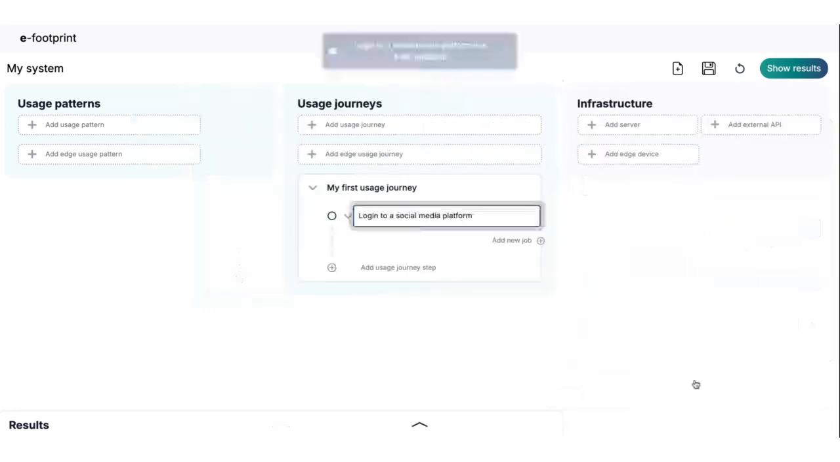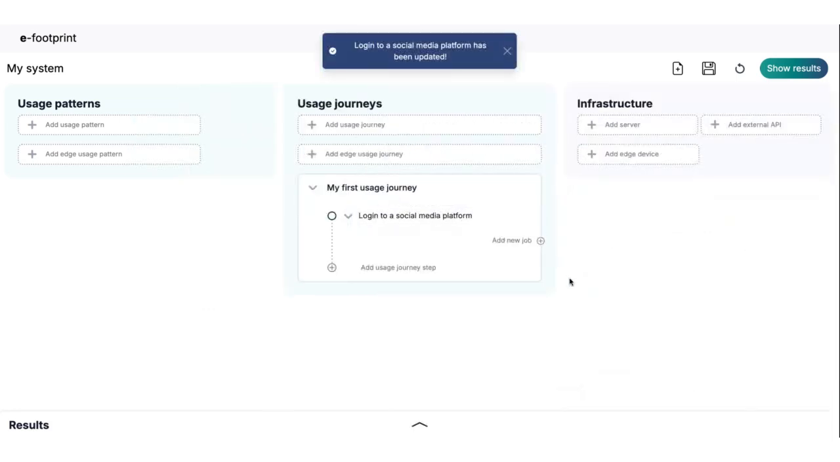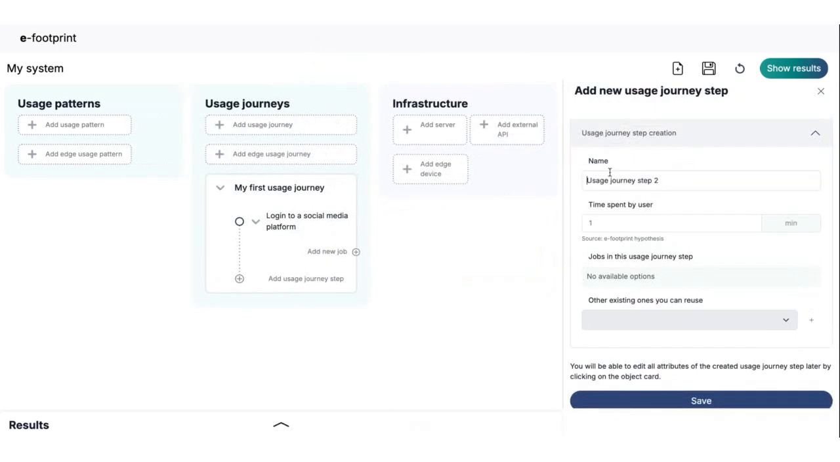Then we can have another usage journey step, and it's going to be, let's say, scroll my feed and watch videos. We do just two steps, very high level. We could be much more precise. Maybe it's 15 minutes, and we are going to model the requests that are made during those steps.